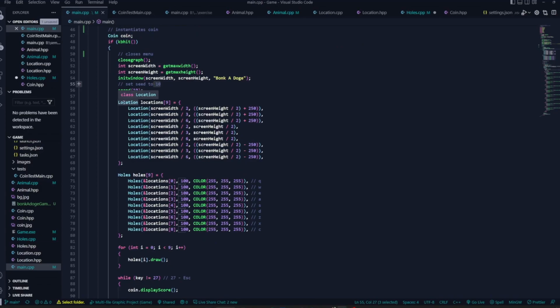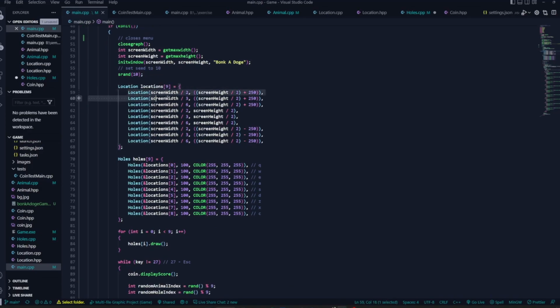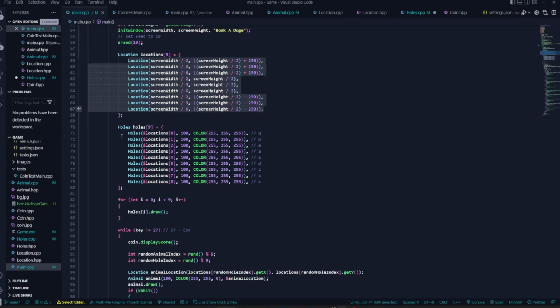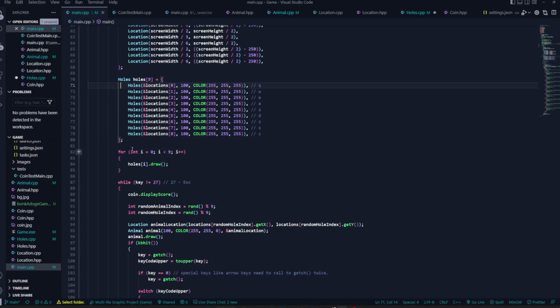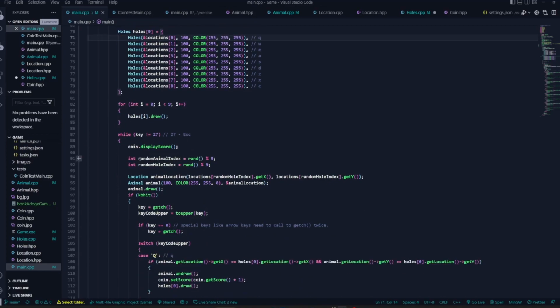We create 9 location objects, which is an array of objects. It is set to the 9 places of the main screen. Then we create 9 holes, and we pass locations as parameters. Then we create and loop 9 holes, and we start our main game.